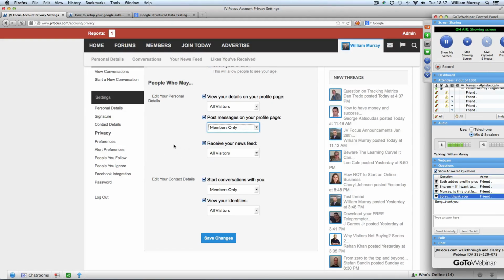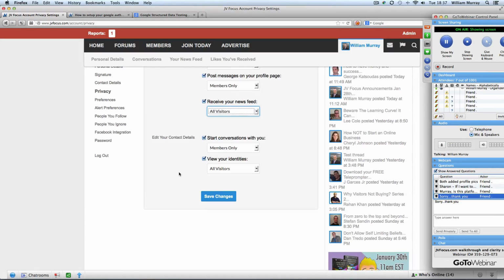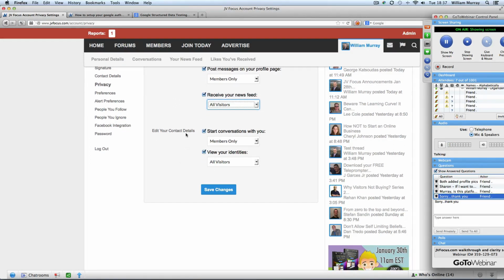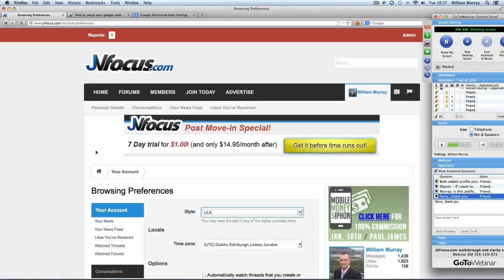And you can choose, people can subscribe to your news feed. Again, I've let that be to all visitors. Again, this is just a couple of settings for people that start a conversation with you and can view your identities. So it's just privacy options if you want them enabled or disabled.